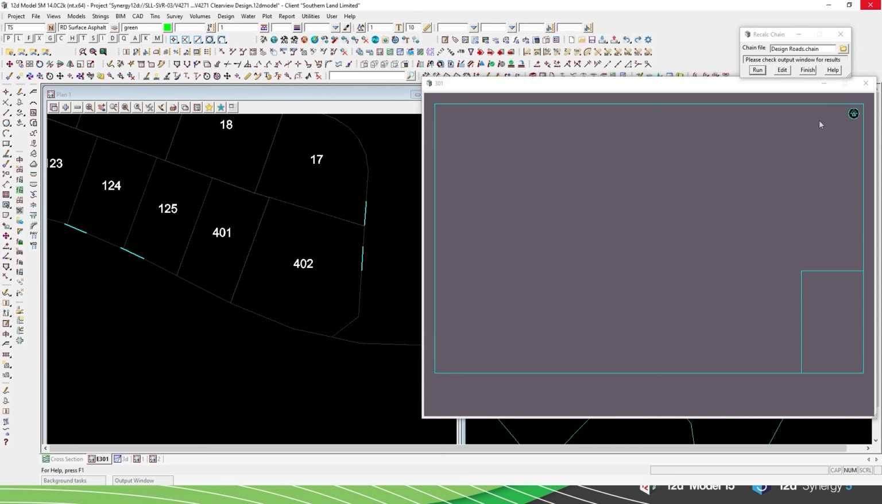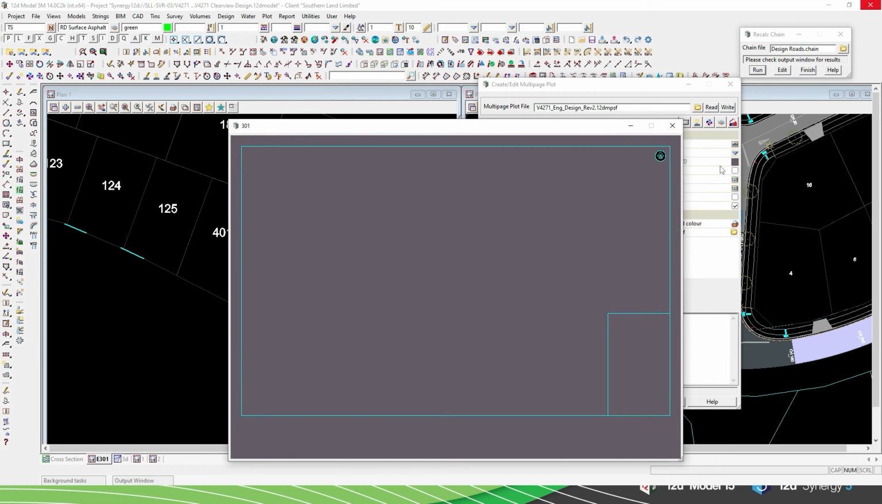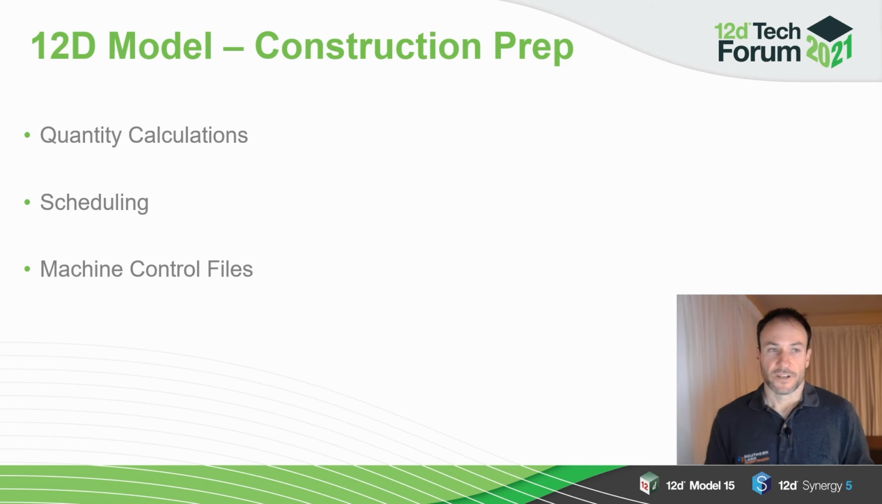Okay, so that's it for the demo. Let's start moving on with the project. Now we're into the construction prep. Again, I'm trying to automate everything as much as possible using our quantity calculations within 12D model, scheduling. 12D model is able to produce all of our machine control files and survey set out data.